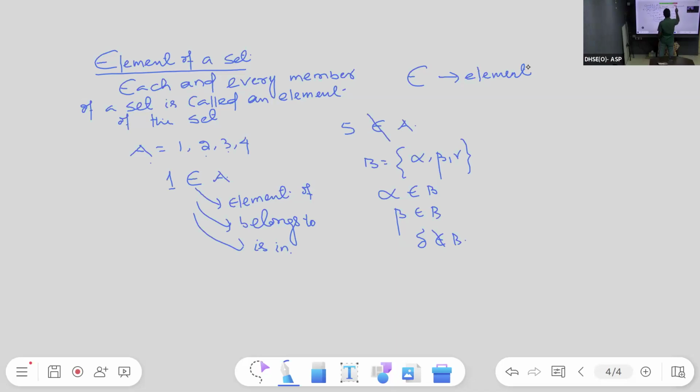Okay. Then come to representation of a set. That means how to write a set or how to express a set.